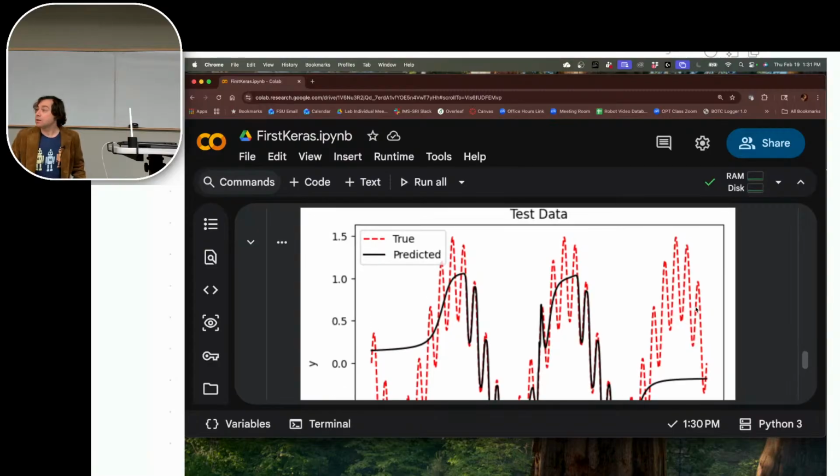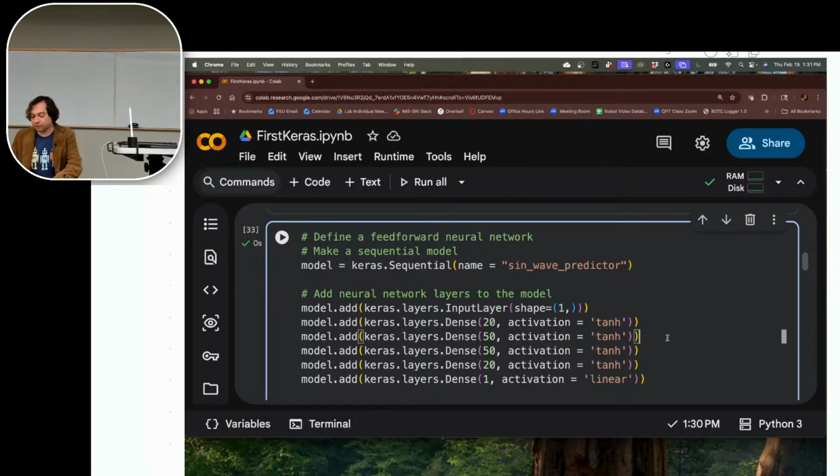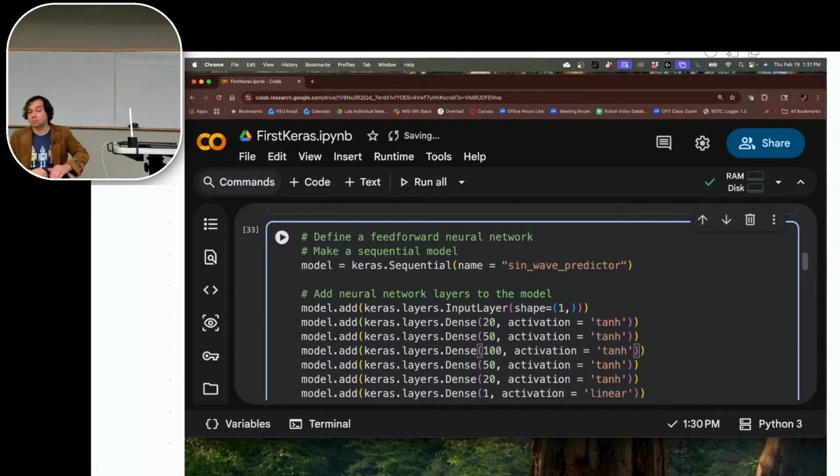Let's keep playing. I'm going to add another layer. I'm going to add another 50. You know what? DJ didn't even do this. I'm going to put this in the middle. 75. Just because it looks pretty. I haven't tried this yet. Let's see how it goes.